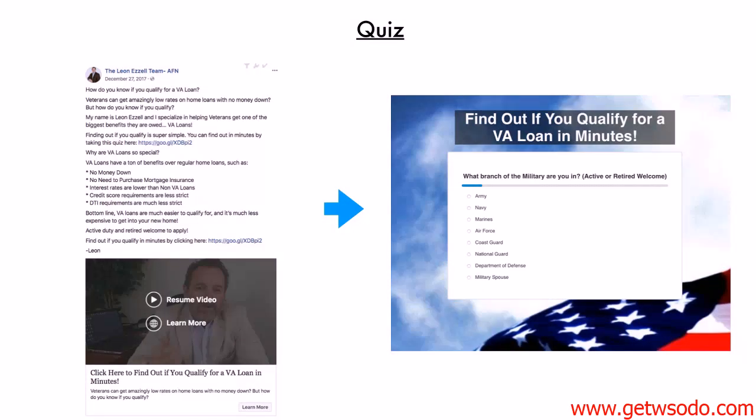I know I said I wasn't going to show you this, but the reason I'm showing you is because when you do a quiz funnel, you have to use a capture page. Well, not really, I guess you could do a messenger bot. You could click learn more and go to a messenger bot, and the messenger bot could ask them the questions and then say, hey, you're approved. Let us give you a call or something like that. You could do that.